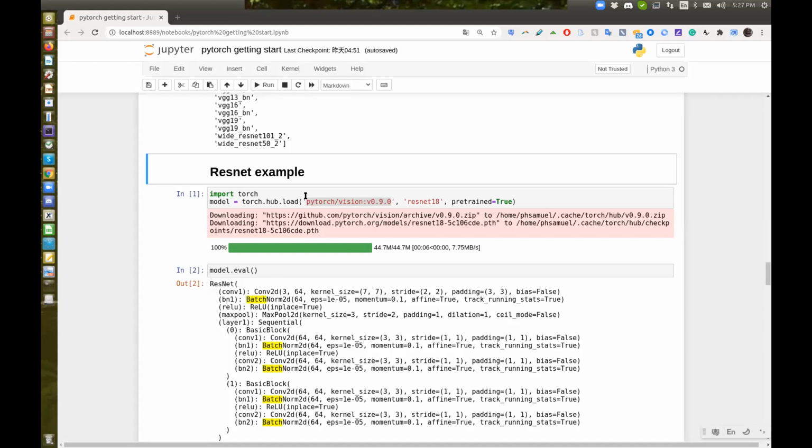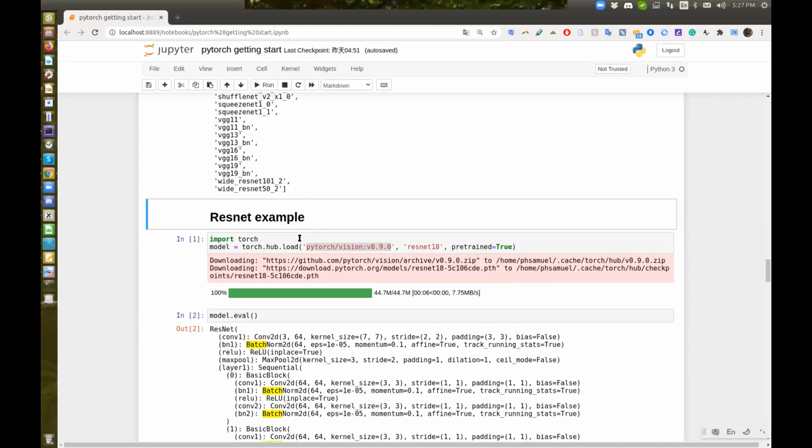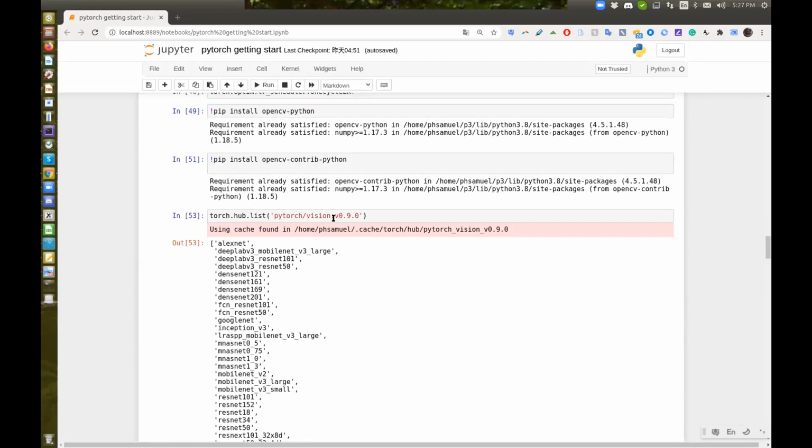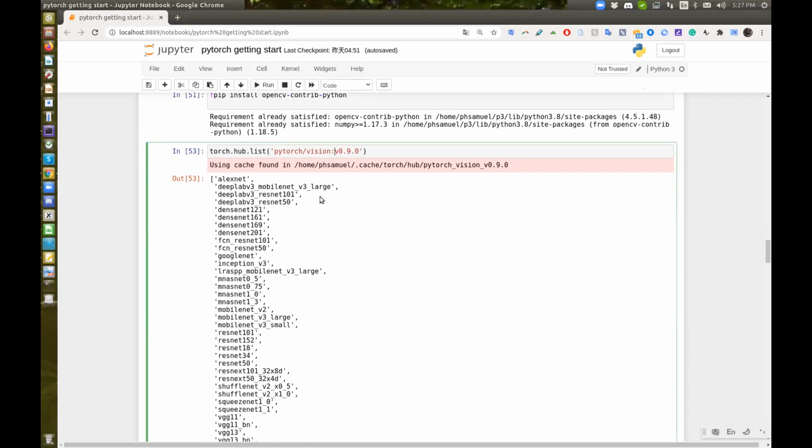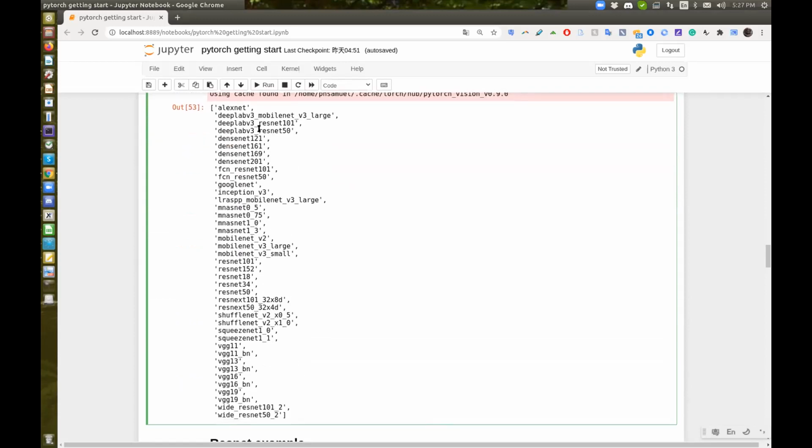Nowadays, all these packages like MXNet, TensorFlow, Keras, PyTorch, all of them should be able to access the model zoo. And for PyTorch, they have lots of models already pre-trained and available. For example, if I look at the Torch Vision, the current version is 0.9 something. If you just want this list file, you can see what kind of models they have already.